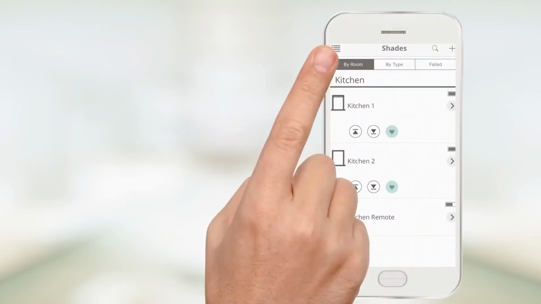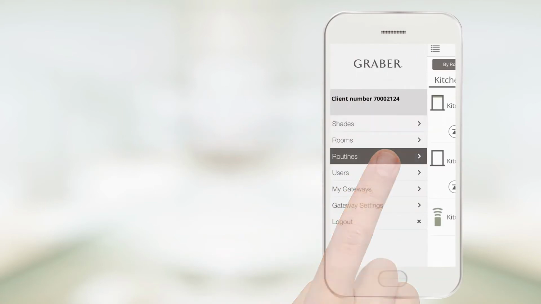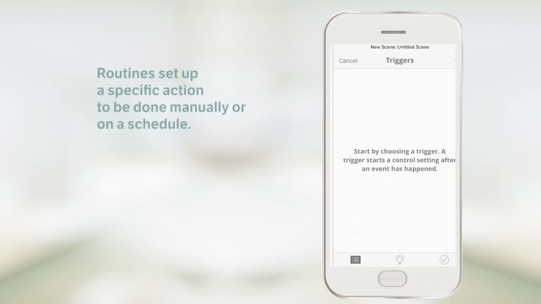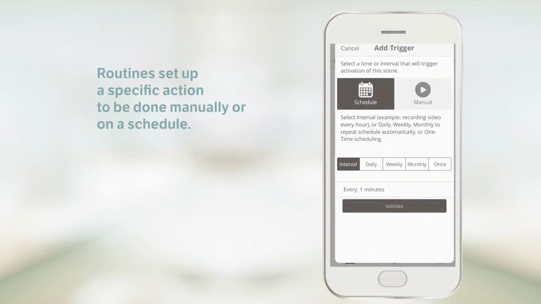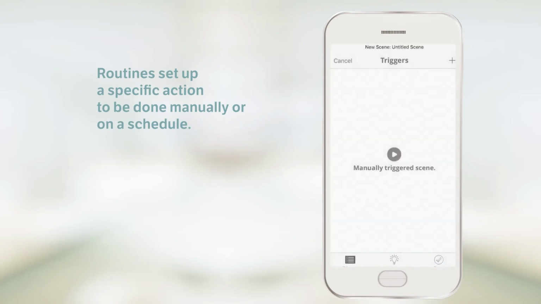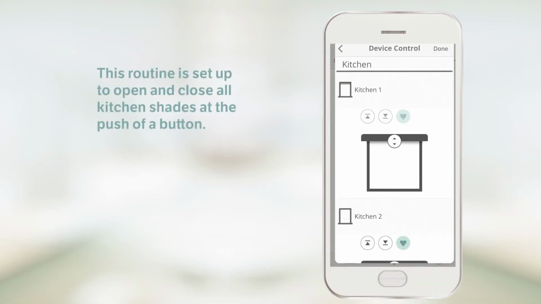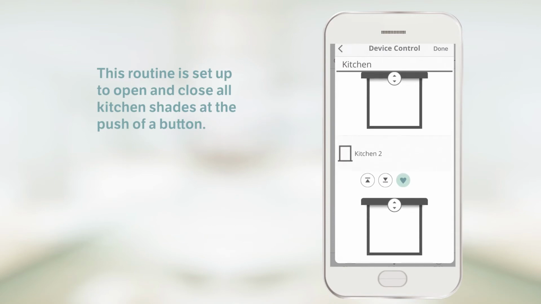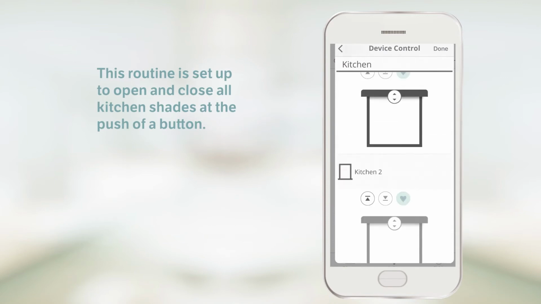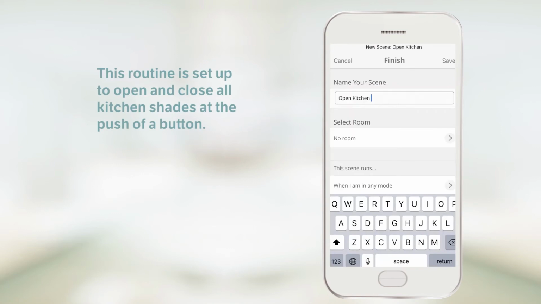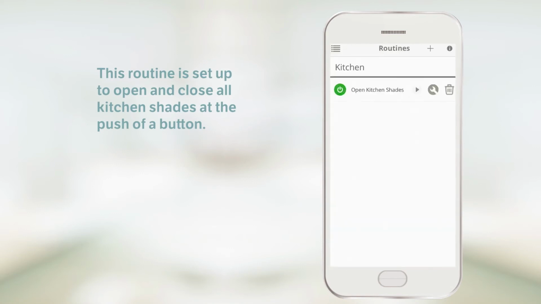If you'd like to set up a routine, begin by tapping this button and choosing Routine. Routines allow you to set up specific actions that can be done manually or on a schedule. Tap the plus icon to create a new routine. In this example, see how the routine is being set up as a manual routine for the two kitchen windows. This routine is set up so the app fully opens both kitchen shades. And then it's named. Run and operate this function by going back into the routines menu.